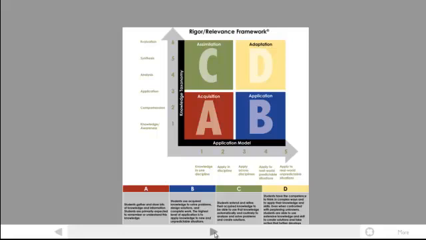Flipped Classroom also falls right in with the Rigor Relevance framework. The Flipped Classroom, watching the videos at home, disseminates the knowledge, which is A or B. And then in the classroom, because the base knowledge has been learned at home through the videos, the classroom can then take advantage of the C and D squares.